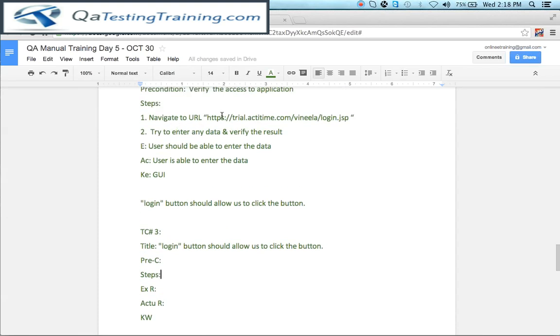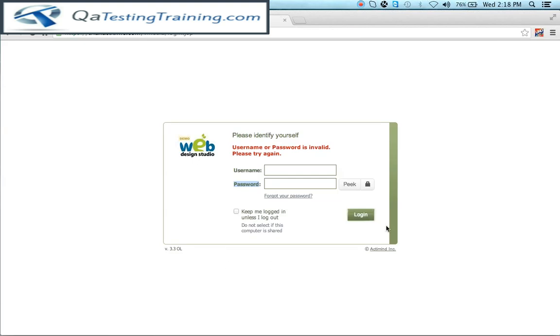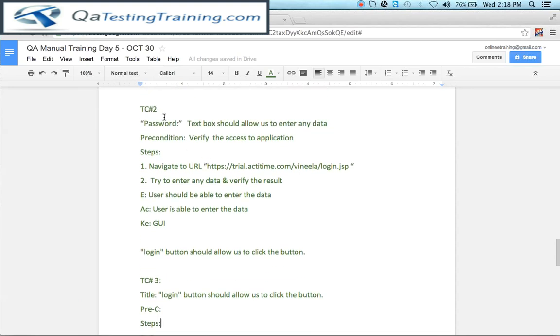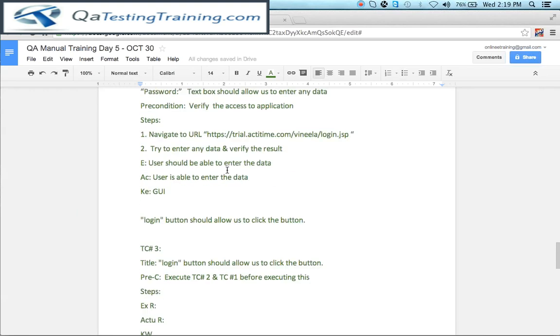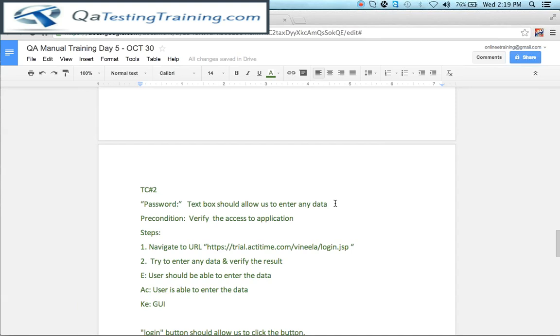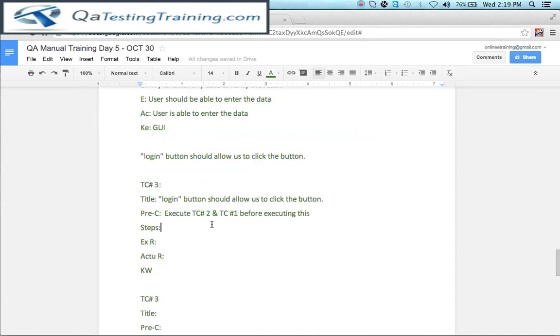Steps, we can also go: navigate to URL, try to enter data. Here we need to mention whether it is after entering the data or before entering the data. So that will become a functional thing. Here we can give the dependency also, like write test cases 2 and 1. In the precondition, we can write: execute test case number 2 and test case number 1 before executing this. So they'll go and see what they need to do: enter some data into the password field and the username field. Then they will come to the steps here.